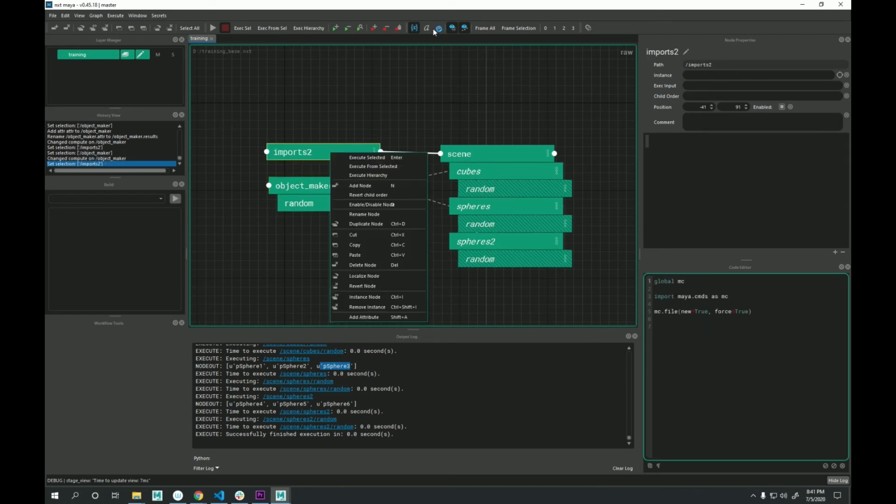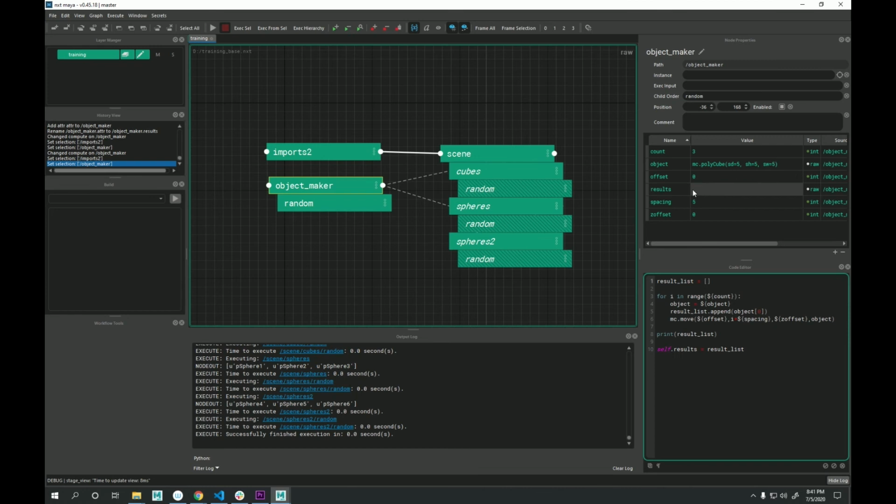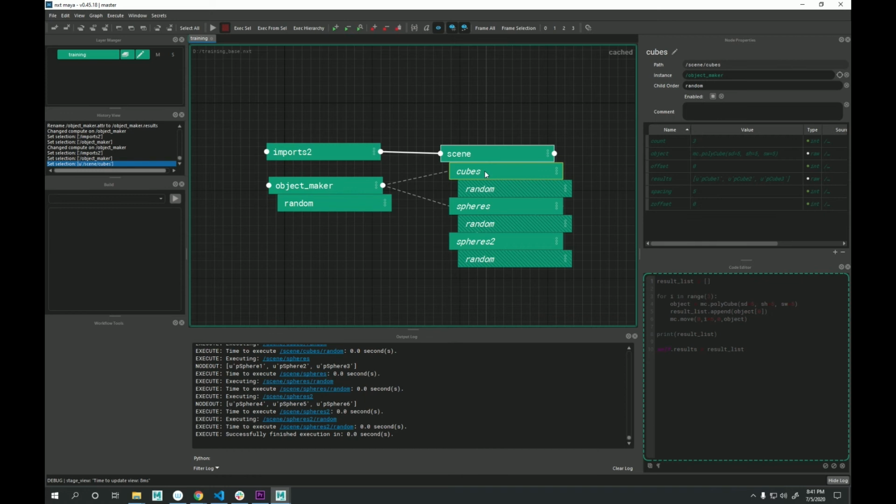Okay. Now when we execute this, this will be the first time that we'll be able to take advantage of our cached view here. And I've run this, and I don't see anything in my results here, even in the cached view. But if I come over to my actual scene, the nodes that actually got executed, like the cubes here, we'll see that my results list is now populated with those values, and they are available as attributes to their children.